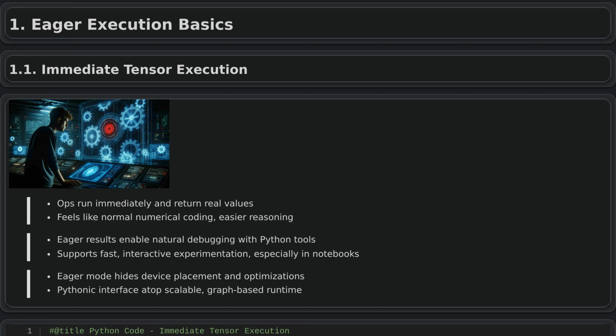Eager execution basics. Immediate tensor execution. In TensorFlow 2, tensors are executed immediately, meaning operations run and return results right away instead of being added to a separate computation graph. This makes working with TensorFlow feel more like using standard numerical tools such as Python or MATLAB.